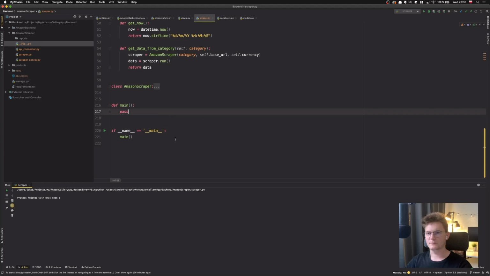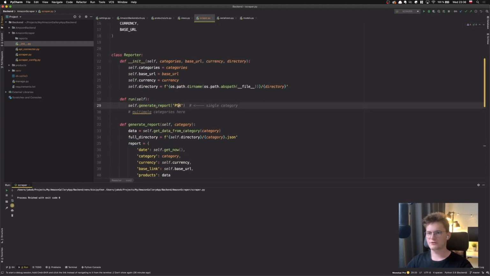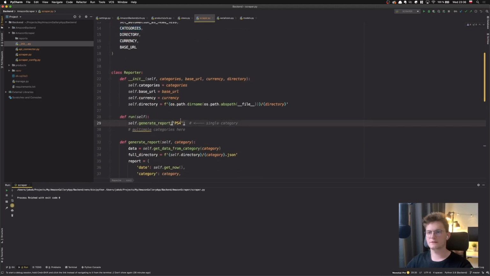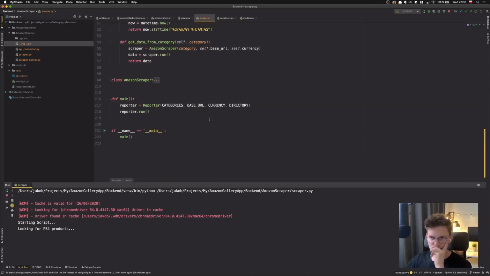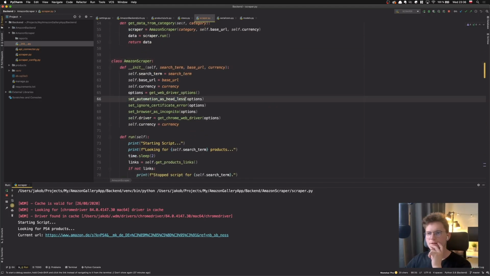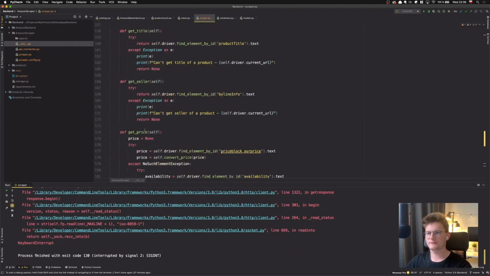Oh, and we didn't actually do anything in the main. So our run method for now just generates one report. So we pass here all of the categories, but it doesn't really matter because we are running it only for one single category. So let's do it. And also right now we are running it in headless mode, so we can't really see anything. But you know what? I'll actually run it so we can all see how it works.